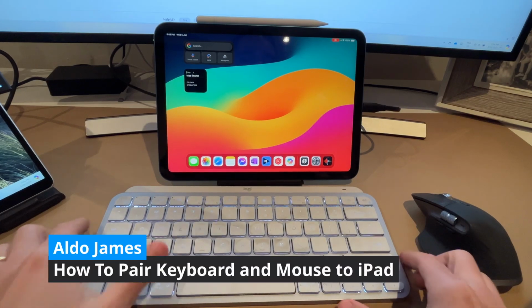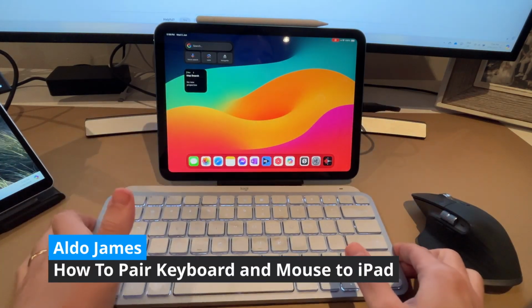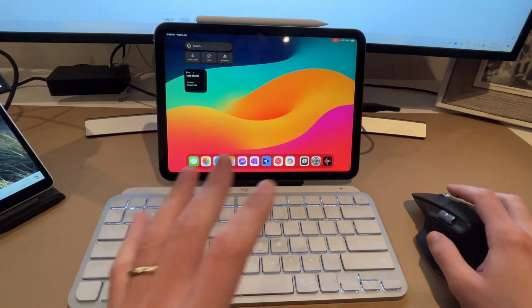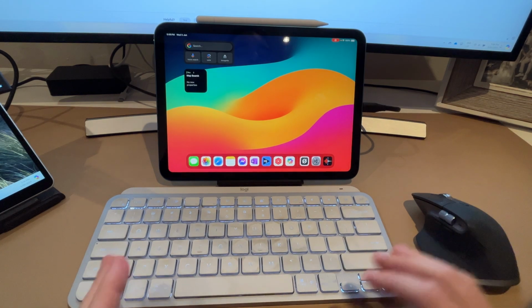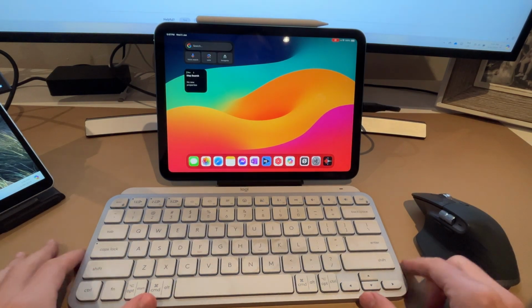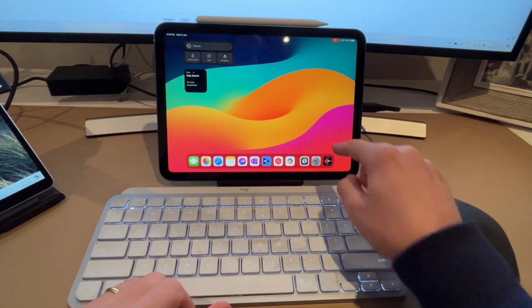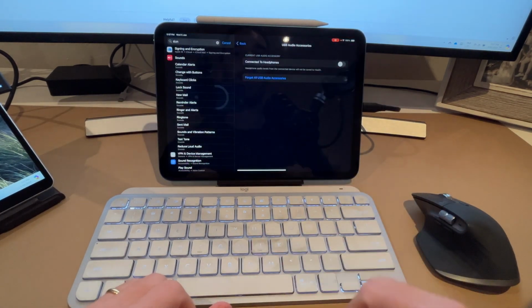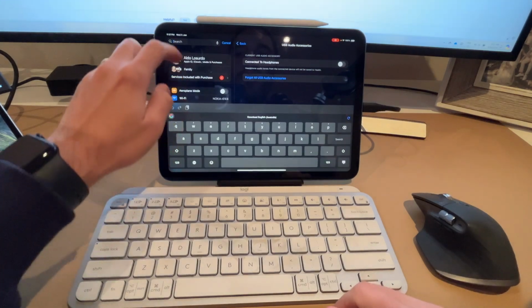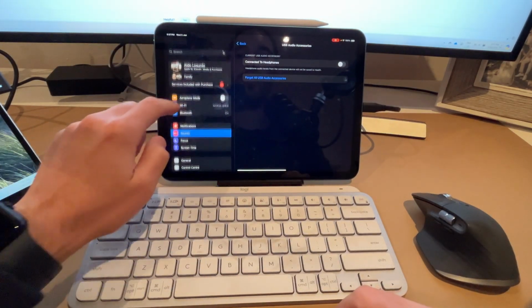To pair wireless keyboards like my Bluetooth Logitech keyboard and mouse to an iPad is really super simple, and we're going to do it right now. And later on, I'm going to give you some keyboard shortcuts as well to make using the keyboard on your iPad even more accessible. So the first thing you're going to do is press the settings button on your iPad and then go over to where it says Bluetooth.